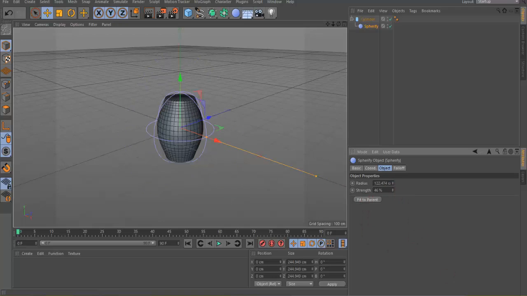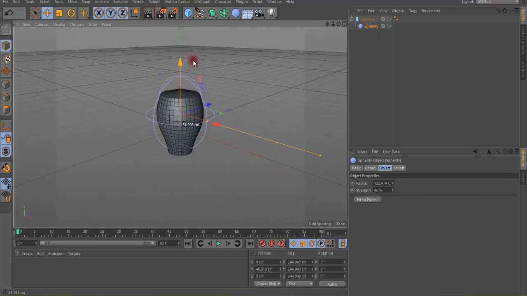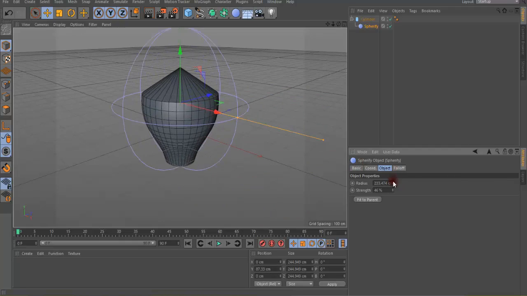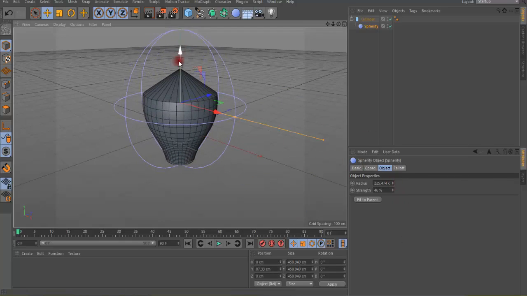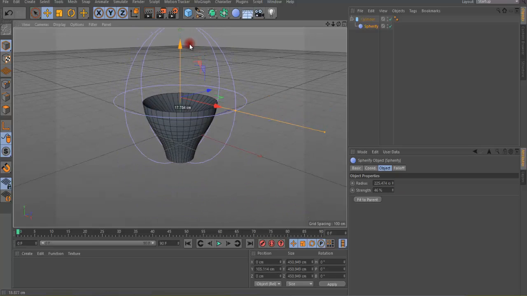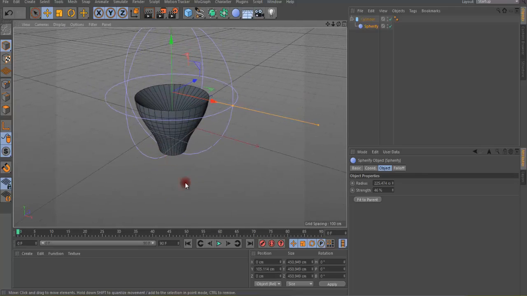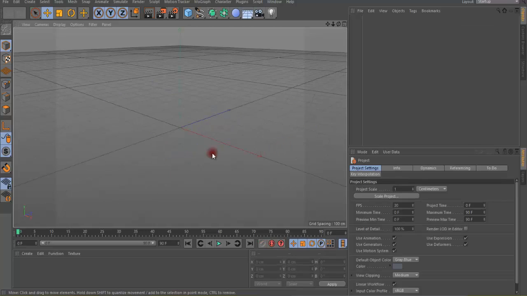I can click on the fit to parent option and I can modify this spherify gizmo to change the object like this and modify like this, something like this. This is a use of spherify deformer inside Cinema 4D.